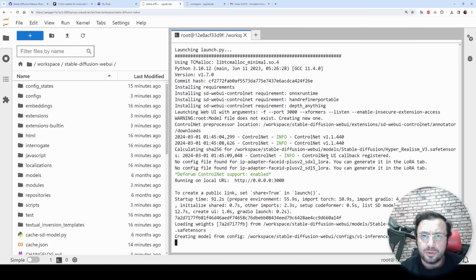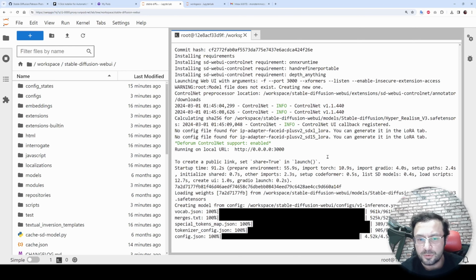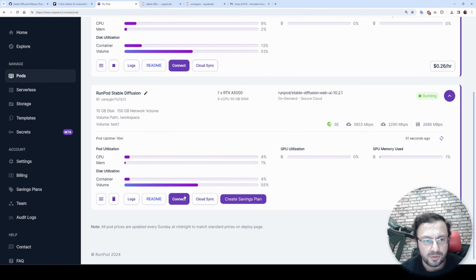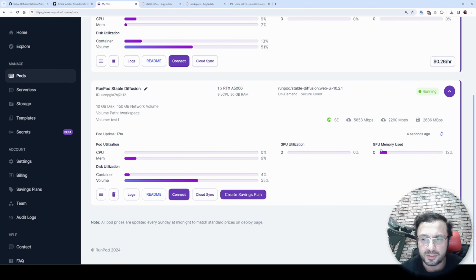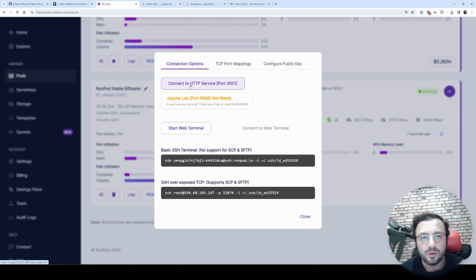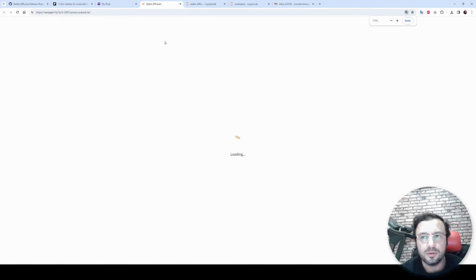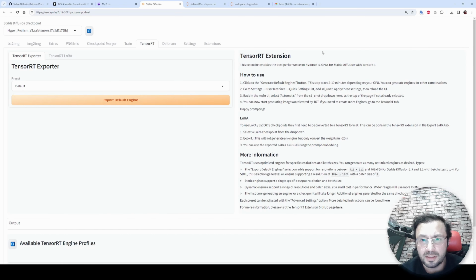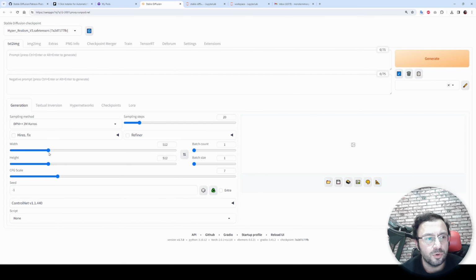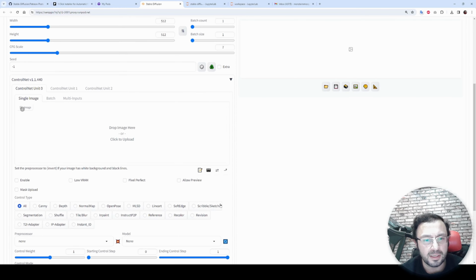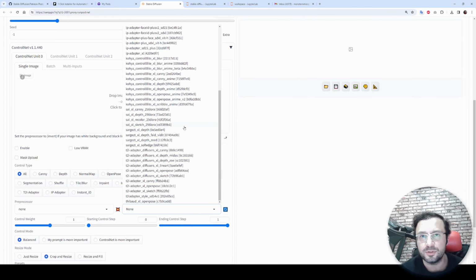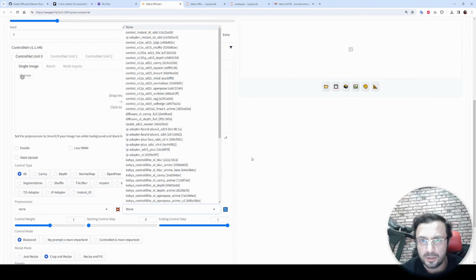All right, the installation on the secure cloud is completed. You see running on local URL. So to connect to it, we will use the proxy connection. Let's go to the secure cloud instance, and in here you see it also started using the GPU. So I will click connect to HTTP port, just wait for it to load, and we got the interface. You see it selected Hyperrealism, TensorRT is installed. We also have ControlNet. Let me show you. ControlNet is here, and when I click here, you see all of the models are automatically downloaded and ready to use. This is amazing, believe me. This will save you a lot of time.